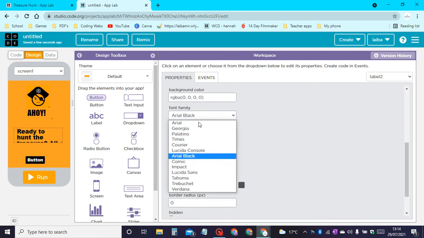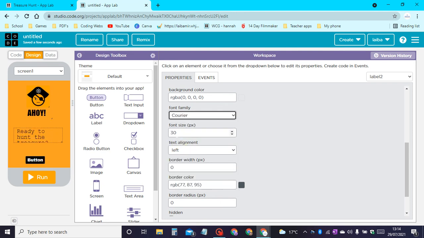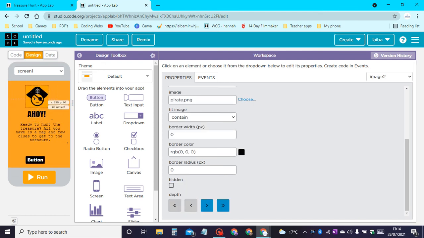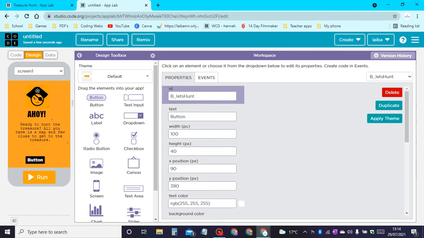I'm going to change the font family to a different one, maybe Korea. I've got the font size at 20 and the text alignment is center. And there we go, we have done our welcome screen. We need to make sure we got the text on the button as let's hunt. So we need to make sure the text does fit in that button.